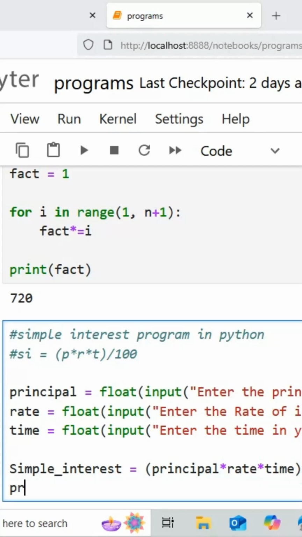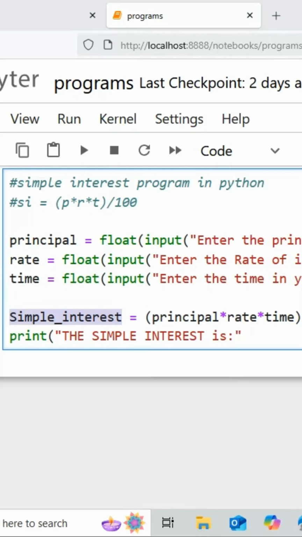Now I'm going to print it here. Print the simple interest is, so call this variable here which we have created. Okay, so let me just copy and paste it here, comma. Let me close the bracket. So here we go. Done.